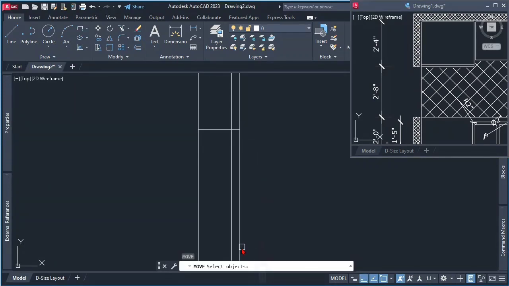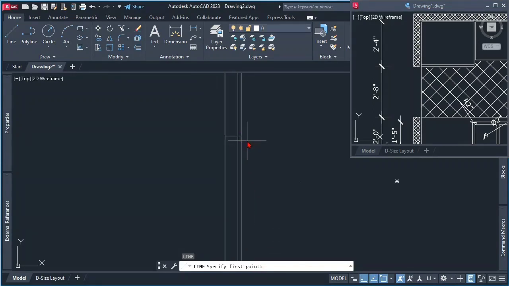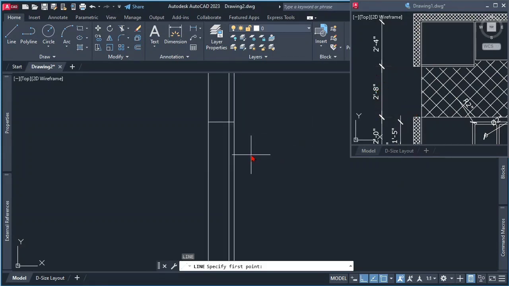Oh, no. The last command was move, not line. So let's cancel that with escape. And let's use the L shortcut for the line command. So now that we have the line command, we can specify our first point. But I like to specify my first point over here down at 2 feet 8 distance. So how do I do that?